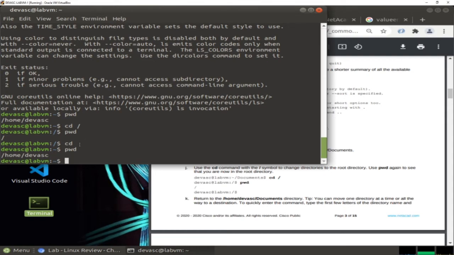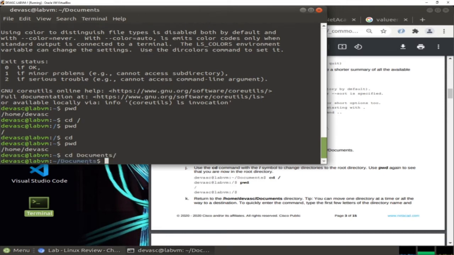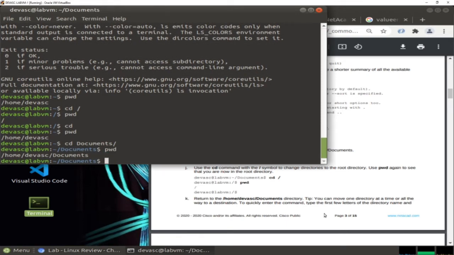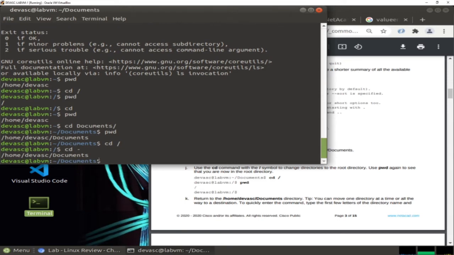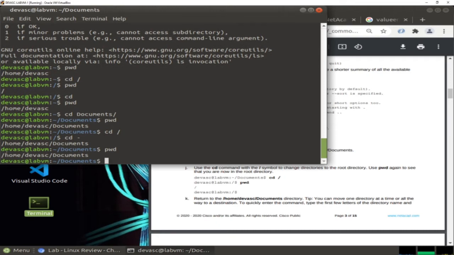We can also navigate between the subdirectories by using the cd command. For example, let's follow the tutorial and move to the home DEVASC Documents. Since I am already there, I can simply type Documents here and then type pwd. As you can see, I am already here. To move again to the root, I just do this. To go back to my last directory, I just type cd and then the hyphen. As you can see, now I am under the last directory that I was working on.